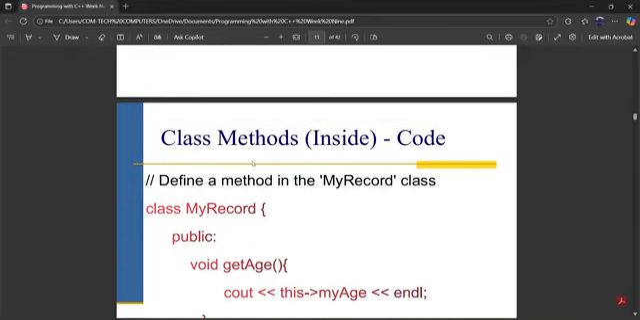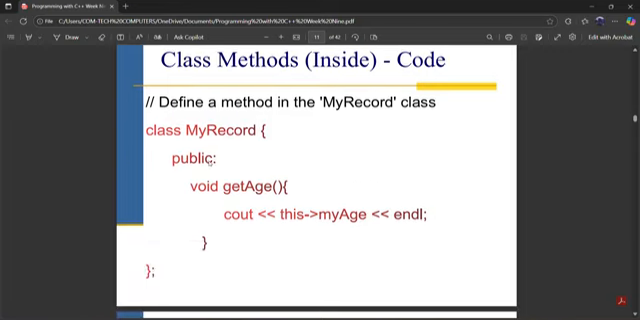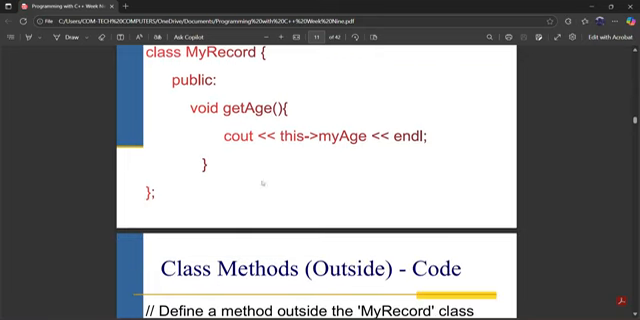Over here, this is the inside class method, right? And of course, our class MyRecord, our access specifier, which is public. This is the method over here, the void getAge. Then we've accessed it within the class. So cout this pointer myAge. We get to this pointer, don't worry.